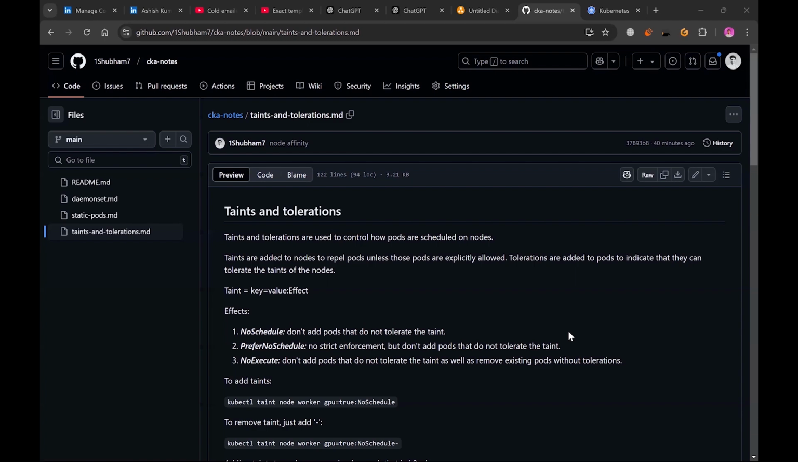In this video, we'll talk about taints, tolerations, and node affinity. We'll look at what these things are, when taints and tolerations are used, when node affinity is used, and when they are used combined together. We'll also look into some hands-on about taints, tolerations, and node affinity as well. So let's get started. Firstly, let's start with what taints are.